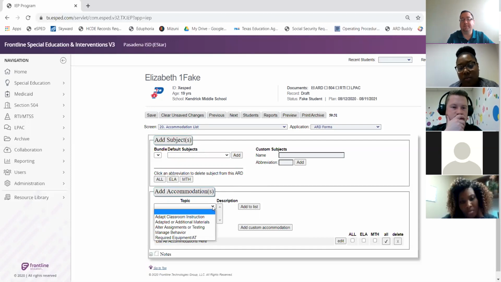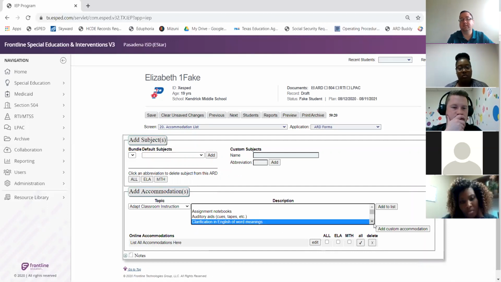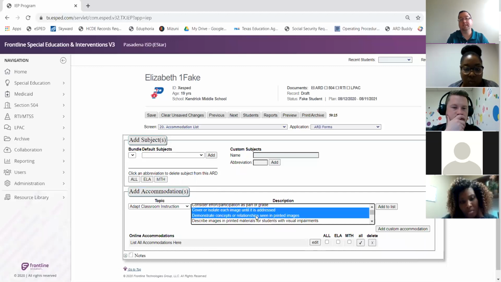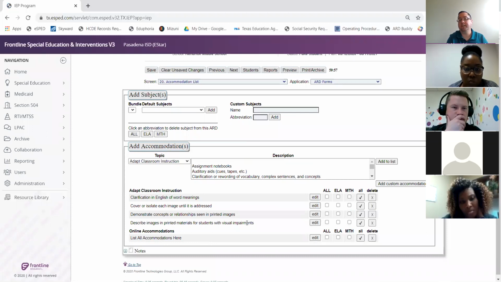Then I've got my topic. Am I doing adapting classroom instruction, adapted or additional materials? If I do adapted classroom instruction, let's say the kid gets clarification, I'm going to select a couple of them. I can hit control and select all 4 of these, click add, and it puts them all here. The common mistake that we see in our office is this deceptive radio button here that says all and it looks like it's checked. People will stop there and say, oh, I've got my accommodations in here.